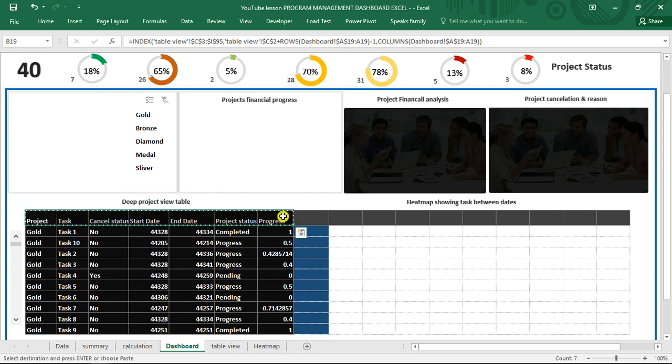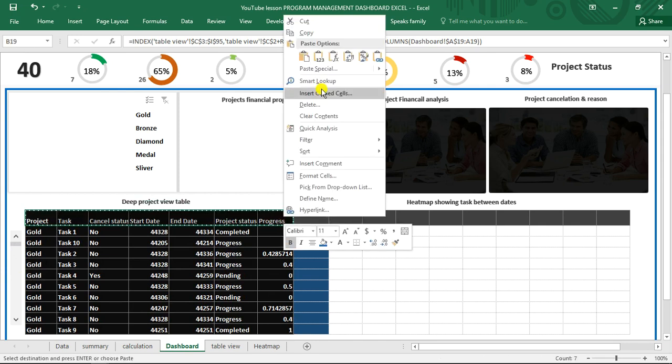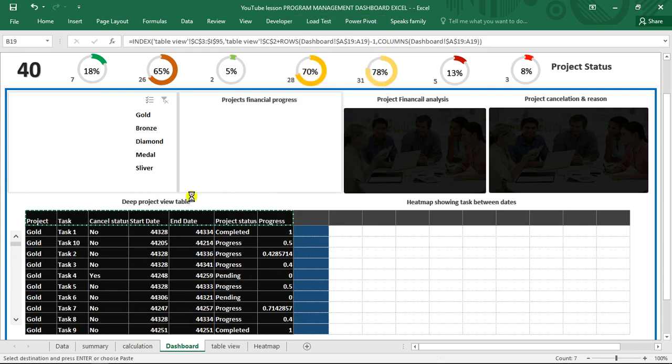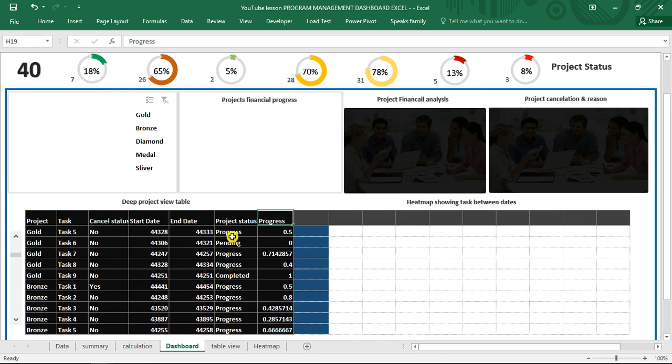I'm going to say Ctrl C, and I'm going to right click and actually paste as value. So right now it's no more under the influence of formulas. So if I go right now and make a selection, now it's cool. But right now something is still weird again.